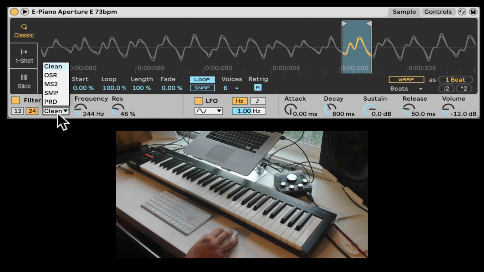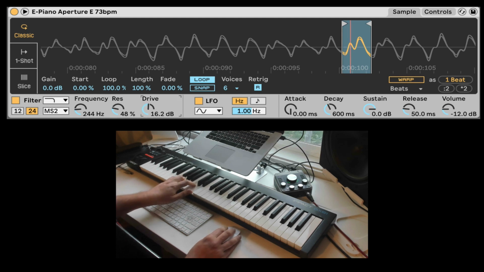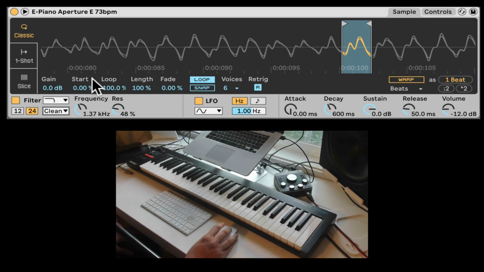And we can also turn on an analog circuit drive. Whoa, that's cool. So you can actually drive it a tiny bit with this analog circuit algorithms. And here we can change the filter from 12 to 24. That's the slope, how steep is the slope. And we can see all this visually under the controls tab.